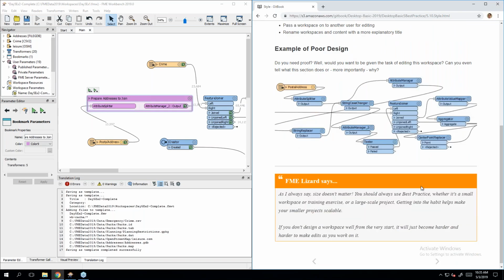Here's an example of poor design. Just a screenshot from the manual here, although you can also see it's basically the same as what we're looking at over in our exercise. Take a second, think about why you think this is designed poorly? What would be a problem here? What makes it hard to figure out what's going on?